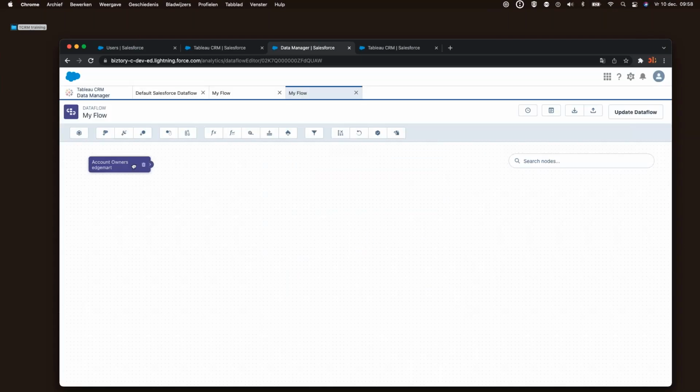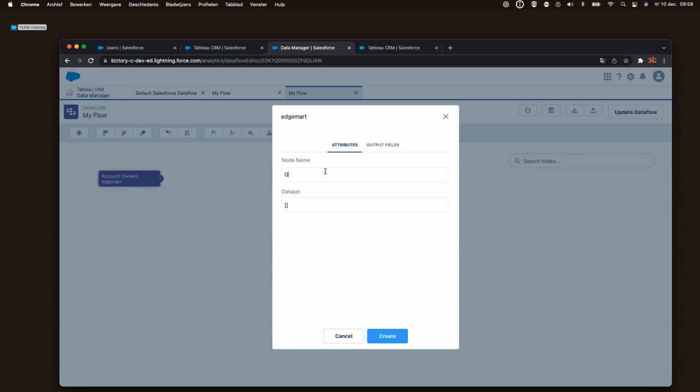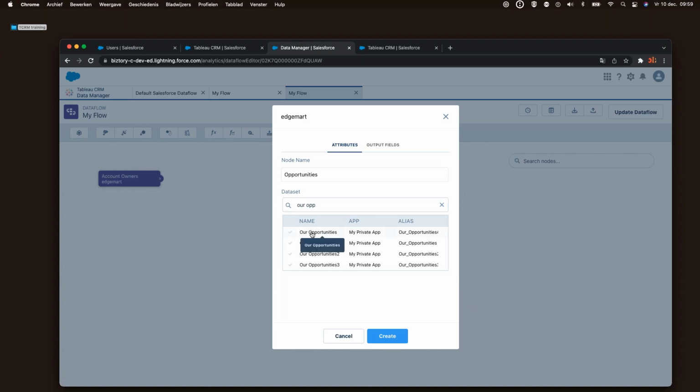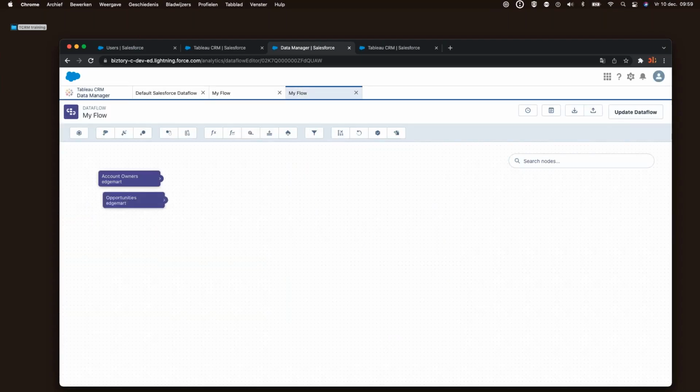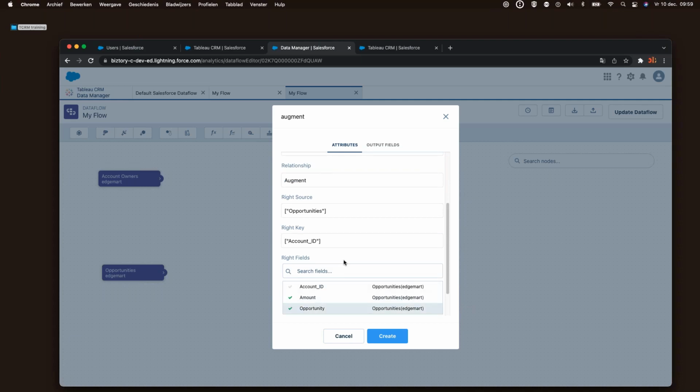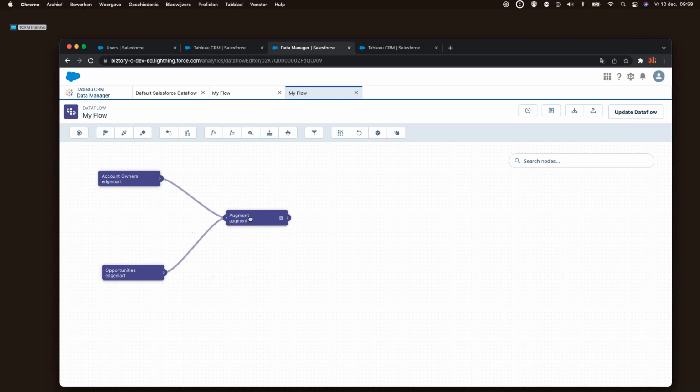Voila. And the second one were my actual opportunities. And I want to do an augment with it. I'm going to give it a name, augment. My left source will be my account owners. I will join them on an account ID. My right source here will be my opportunities. My right key will also be my account ID. And I want to have these fields. I'm going to click create.